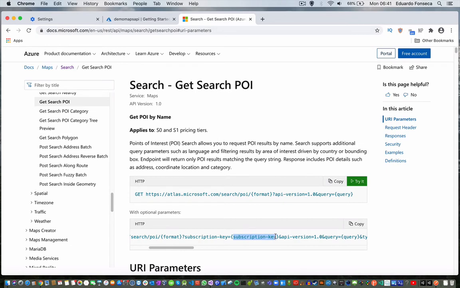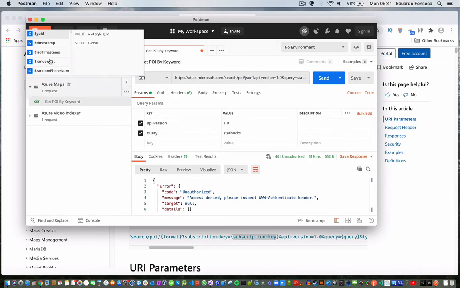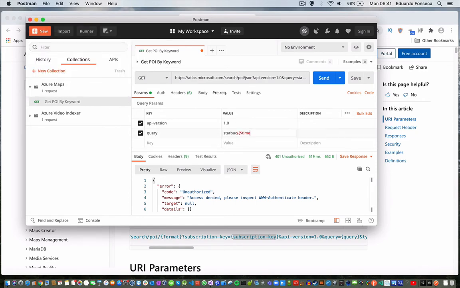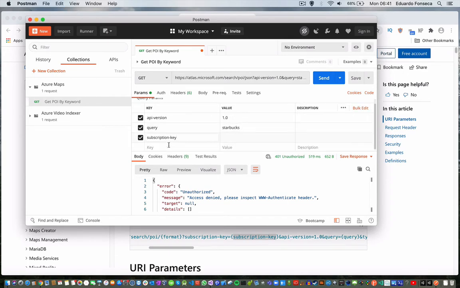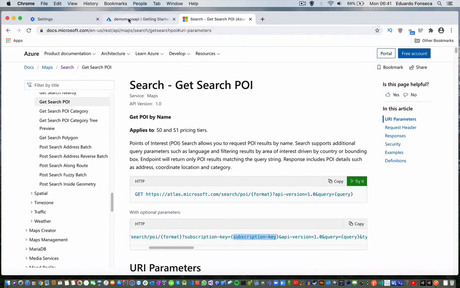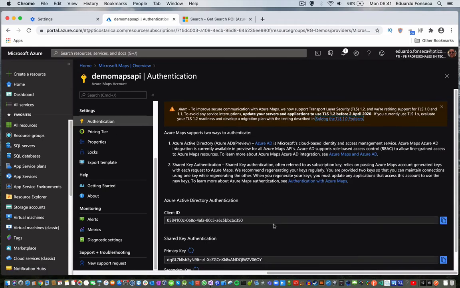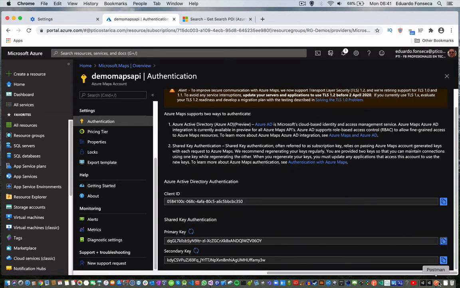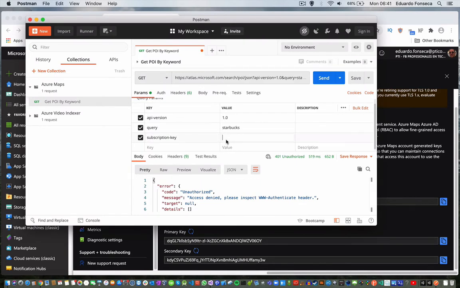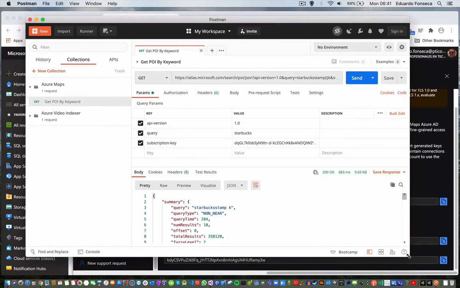So I am going to copy the name. That's going to be in the query string. So I'm going to put it in the parameters section of this. And I am going to go to the Azure Maps resource that we just created. I'll copy it and I'll paste the value here, and let's see what happens now. Now, when I hit send, you will see that now I get some results.